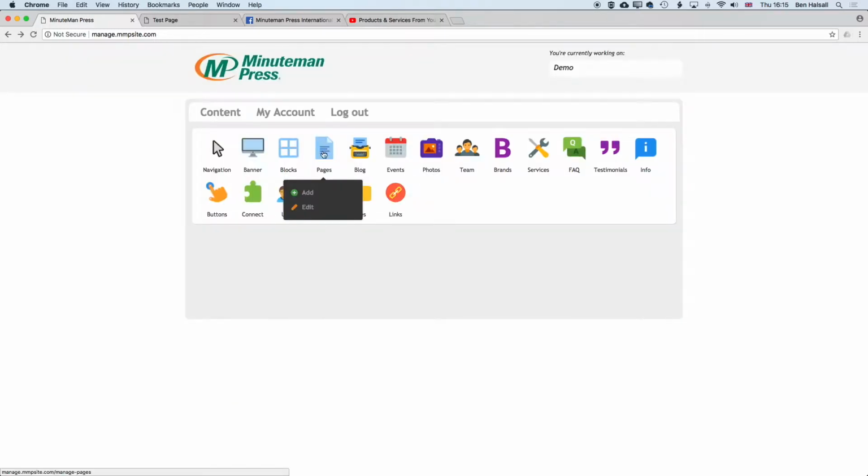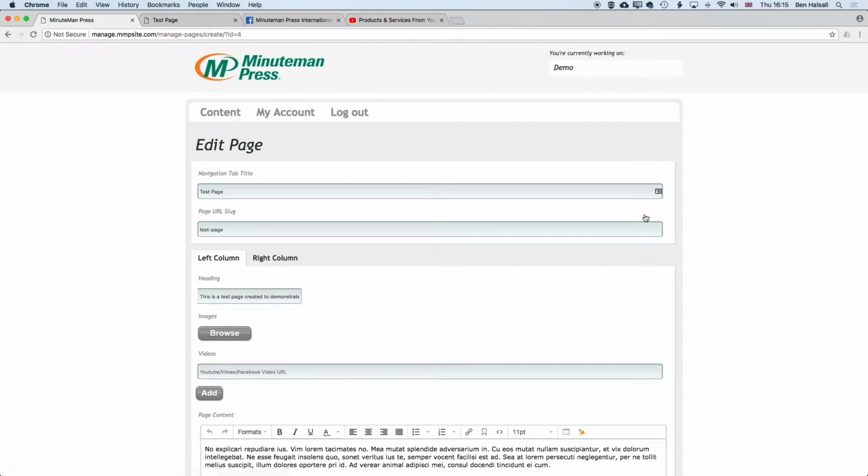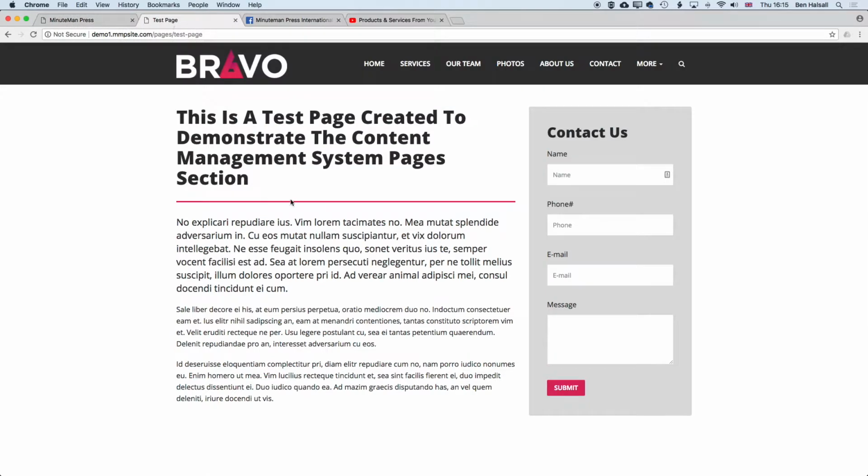So we'll jump back into the content section here, back into our pages, and you can see we've got some options across here on the right hand side, either to edit or to delete a page. And we're going to come back in and edit this page so we can look at how we add some different heading and image content into that page. So we have our test page listed here. You can see we've got a nice descriptive title.